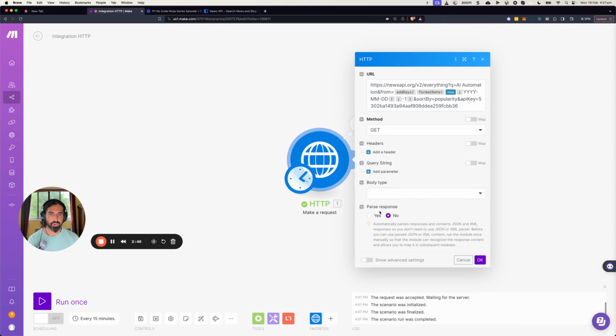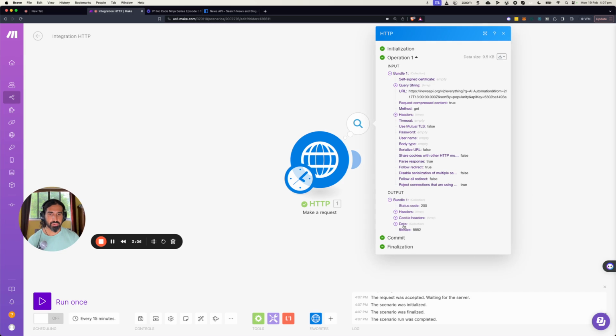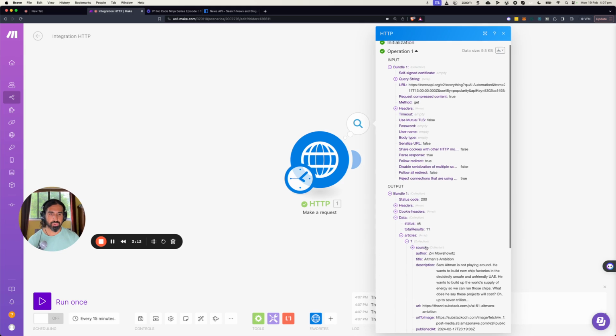And one thing that we've got to do is to parse the response. This is really useful when you're getting a lot of information, a lot of data. Let's just hit yes on that and hit OK. Save that. And then let's just run it again and see what that does. So now, great. We've got a total of 11 results. And here we've got the articles.